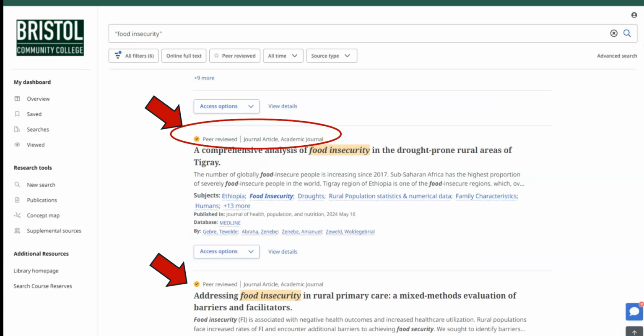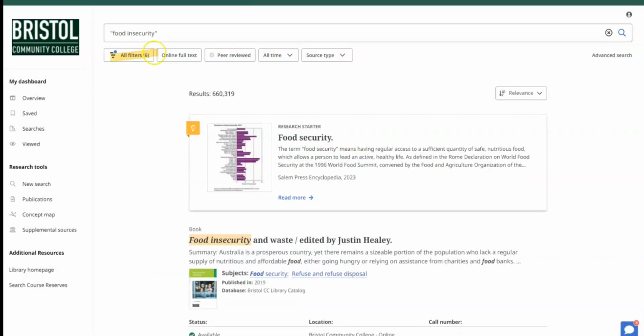Your results will also contain peer-reviewed scholarly articles. These are very focused articles and niche regarding the topic that you're researching. Sometimes these are not a great place to start your research.